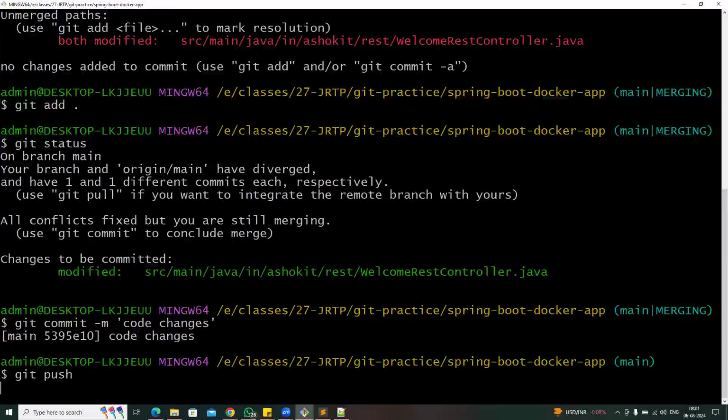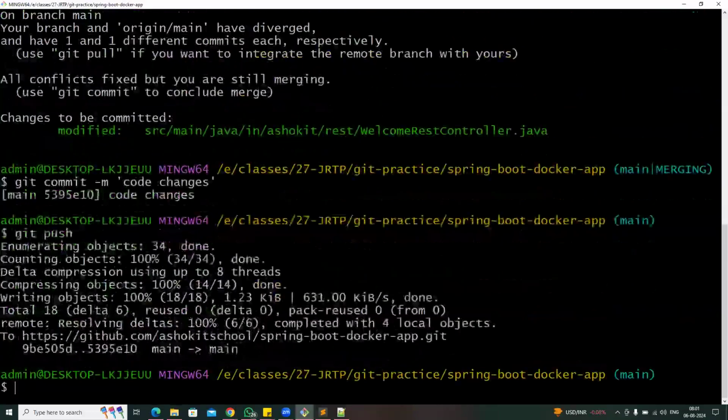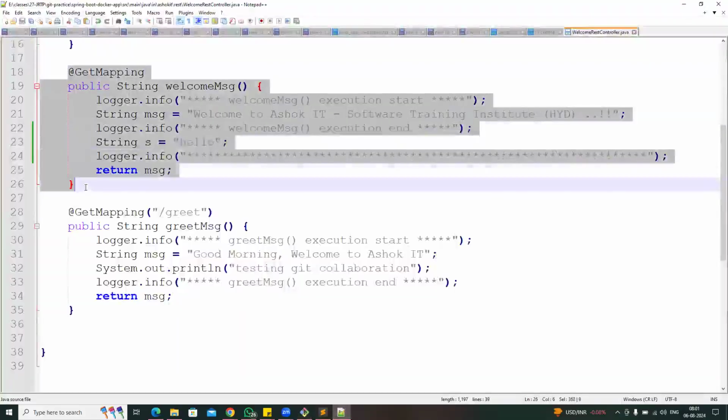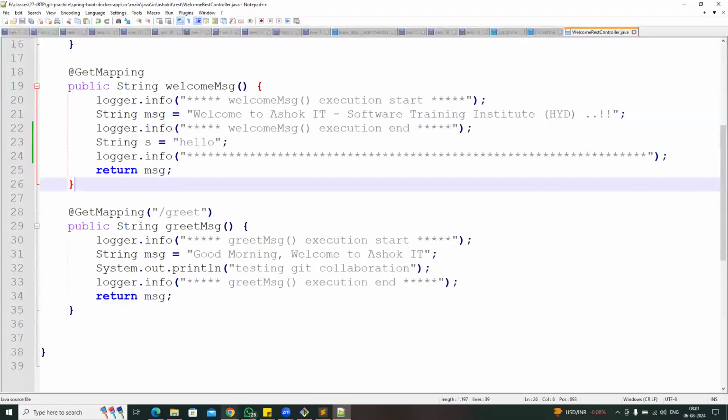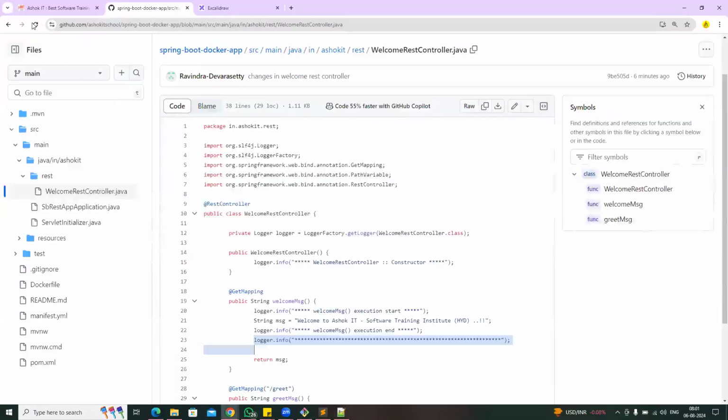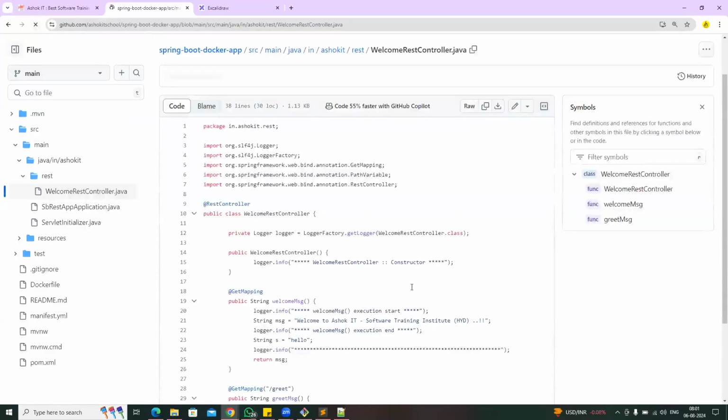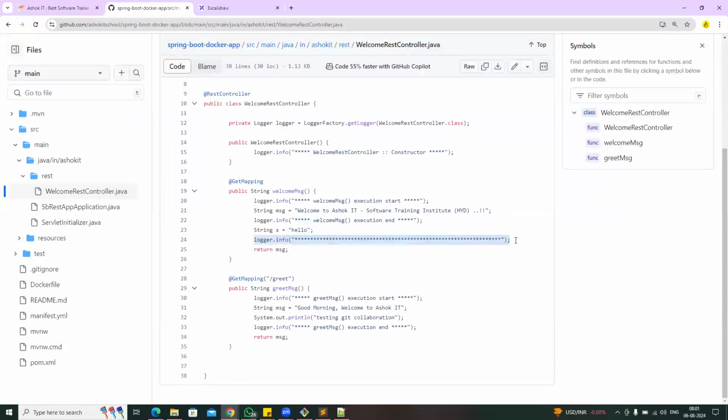So I got the conflict problem when I executed the git pull command. When the conflict occurred, some junk code was generated in my file. I removed that junk code and arranged the code properly as per the requirement. Then I committed and pushed my code to the central repository. Now you see, Ravindra's code is available and my code is also available.